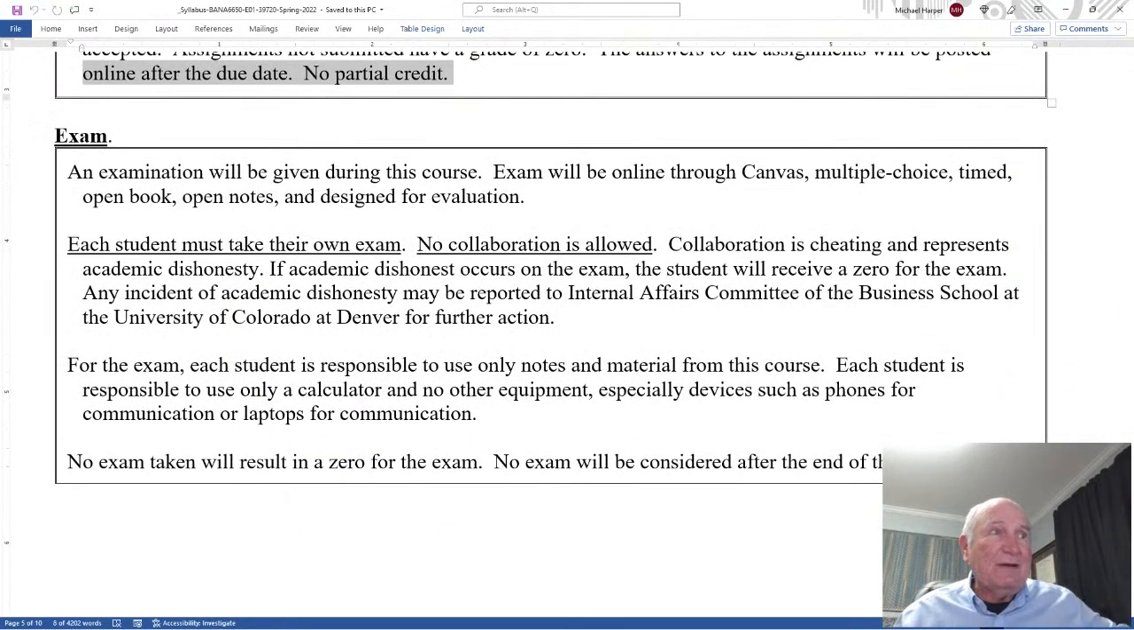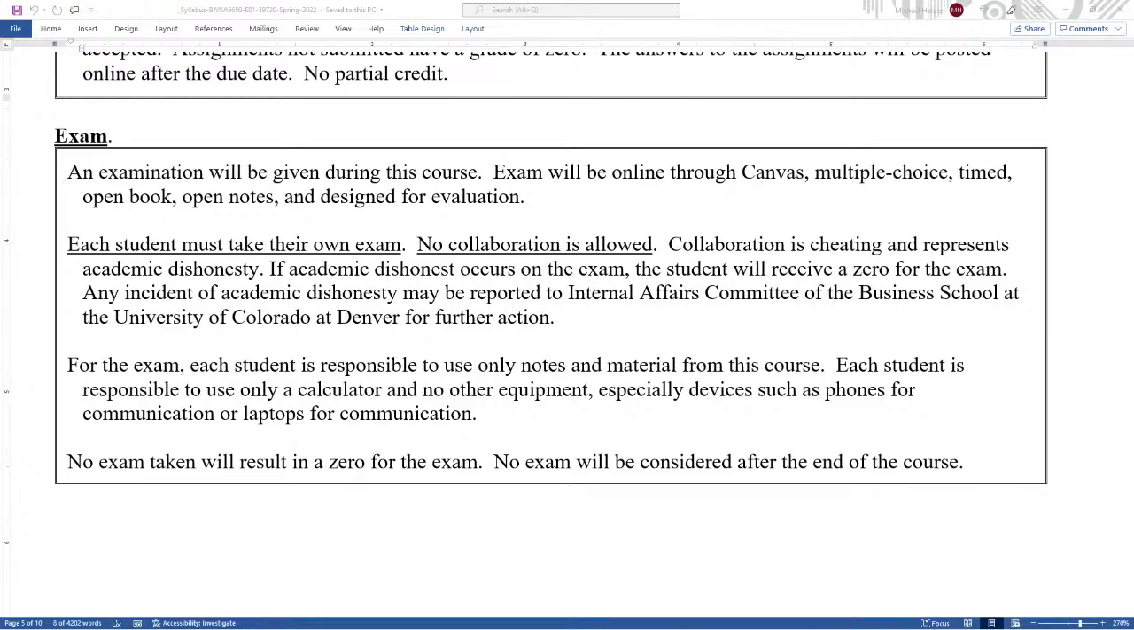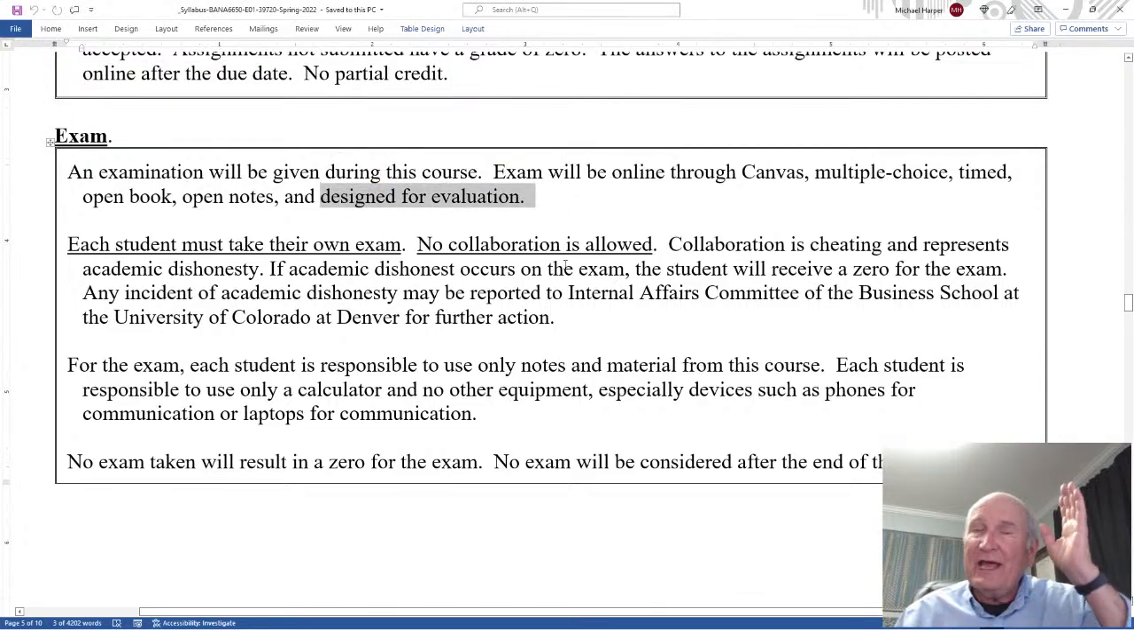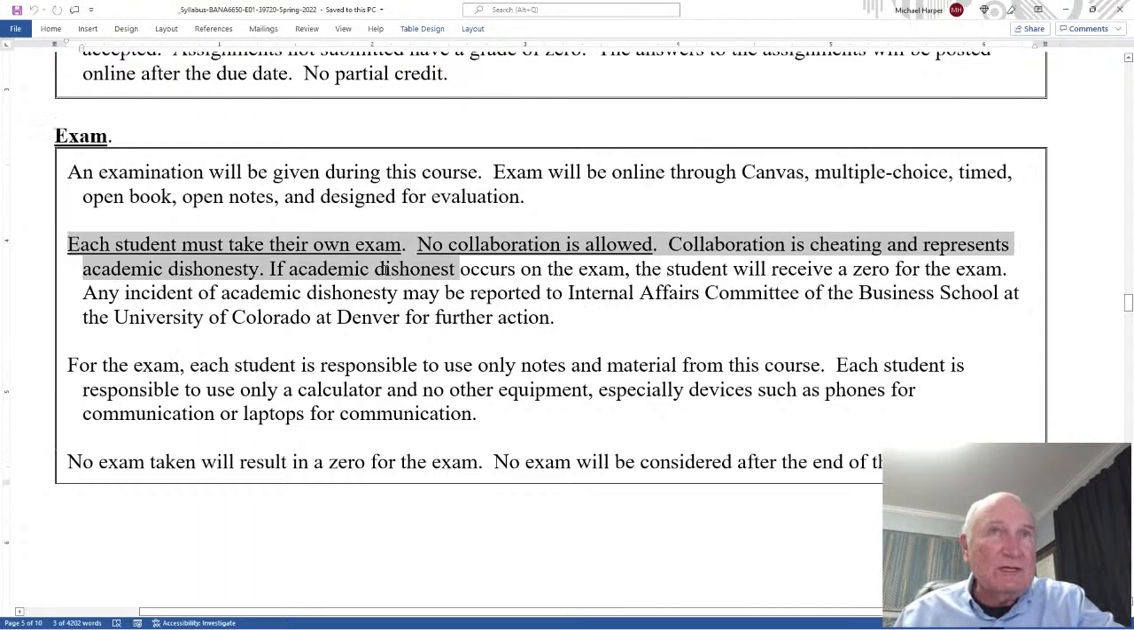I've already mentioned the exam once. That it's designed for evaluation. An examination will be given in the course. The exams will be online through Canvas, multiple choice, timed, open book, open notes, designed for evaluation. I only ask you things you know. Okay, each student must take their own exam.